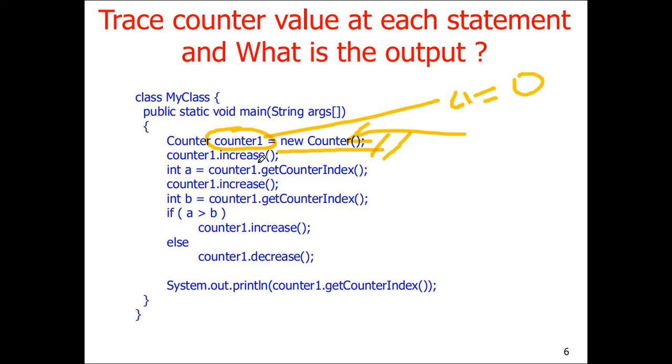Then what did I do? I increased it. It became 1. Then what did I do? I got it in A. A's value became 1. Then counter1 dot increase again, I increased counter1 again. Counter1 dot increase, and it became 2. Then I put that in B. B has 2. If A is greater than B, do something. If A is less than B, do something. Whatever it is, you just print it.